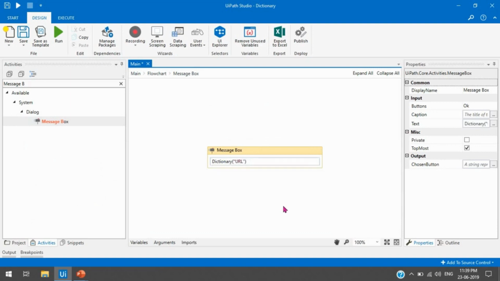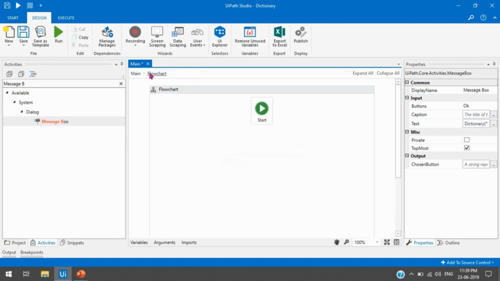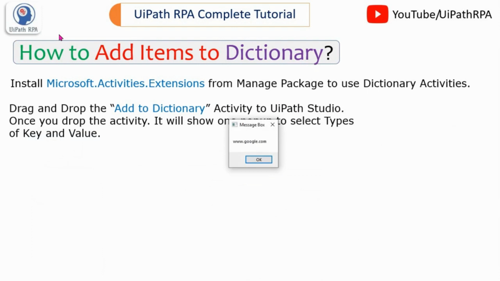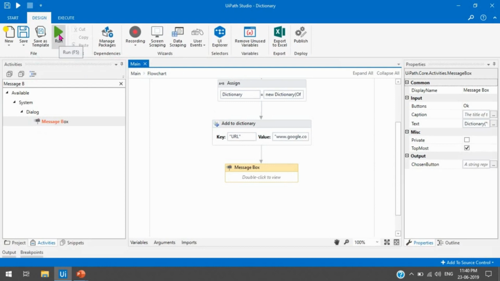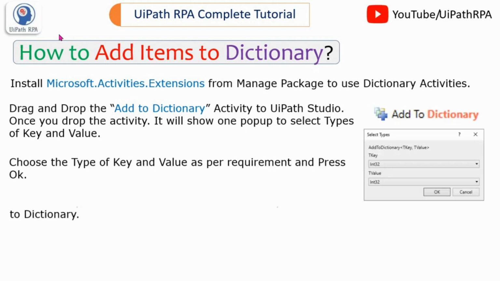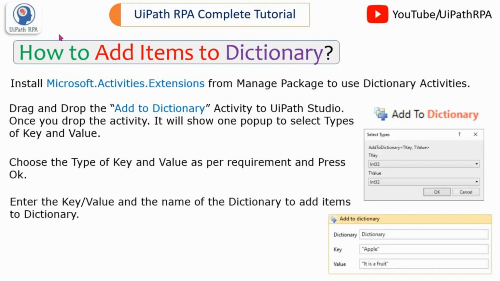So it's easy to fetch the value based on the key. If you have the key, we can just check this, get the data, get the value. Let me run this. Once we run this, we'll get this URL. You have seen here we have got www.google.com. So this is our value. Now we have added the keys and values to the dictionary. You can see here like this.